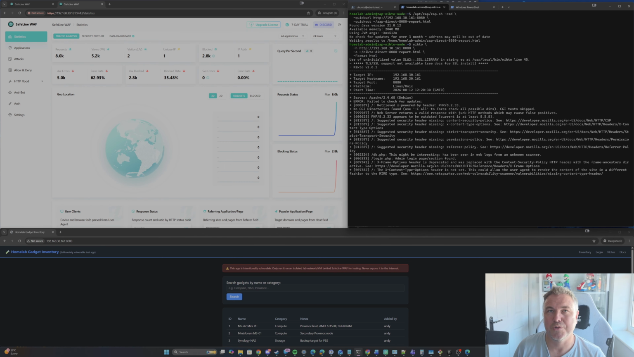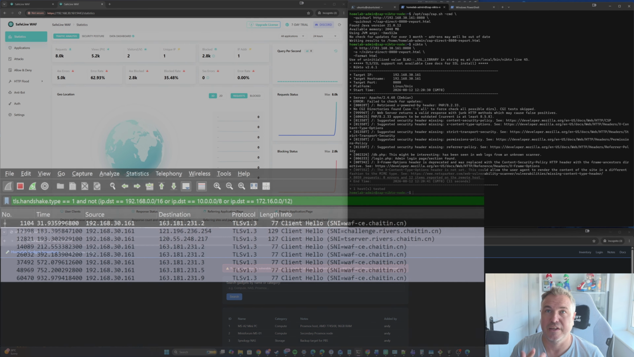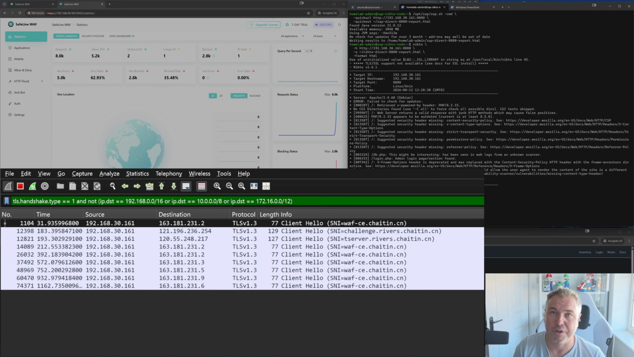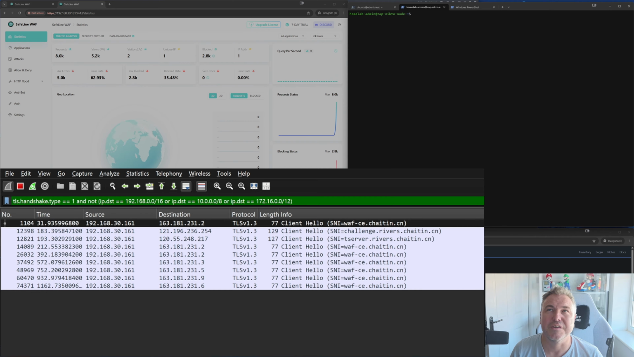While I'm doing this, I'm also recording the Wireshark, so I know exactly what's going on from Wireshark as well. If it's talking out at any point, then I will know. So we'll cover that. Now I'm just going to do a clear to make this a bit easier. And then I'm going to do exactly the same thing with SafeLine now.